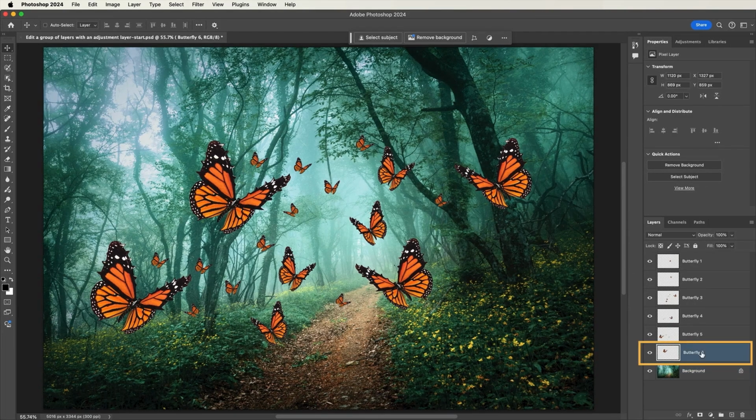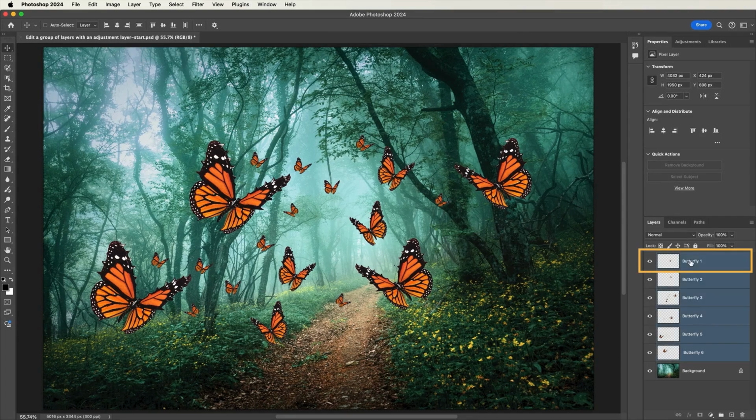So we can click on a layer, hold the Control or Command key and click on other layers to add to the selection. But if you have multiple consecutive layers, we can select them all together. Select the bottom layer, hold the Shift key, and click on the top layer. Now all the layers in between are also included in the selection.